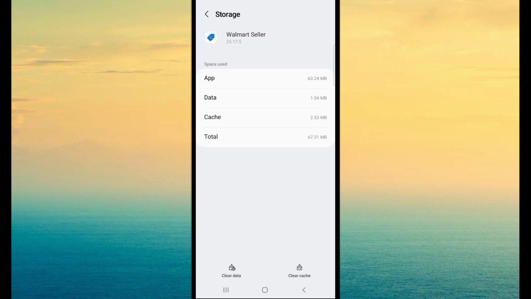As you can see, there's a clear cache button right in the bottom right, and then just click on this one. Also, if you want to clear your data, you can click on clear data also.